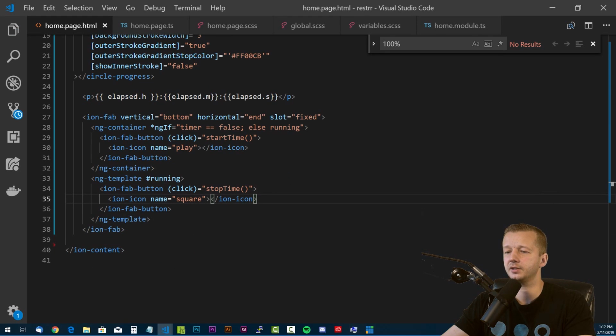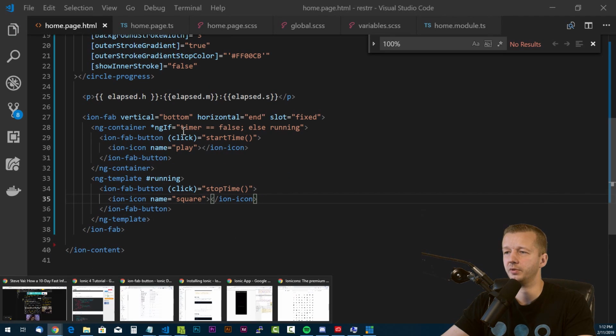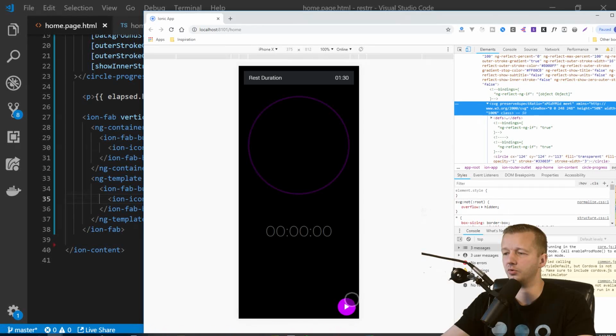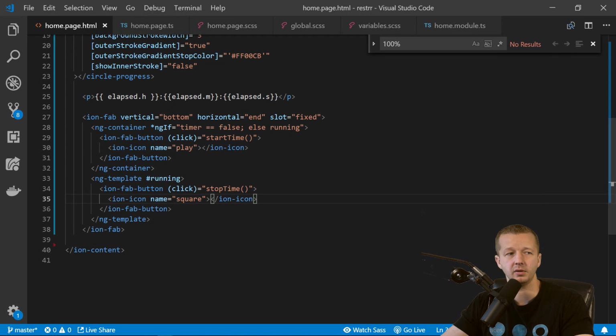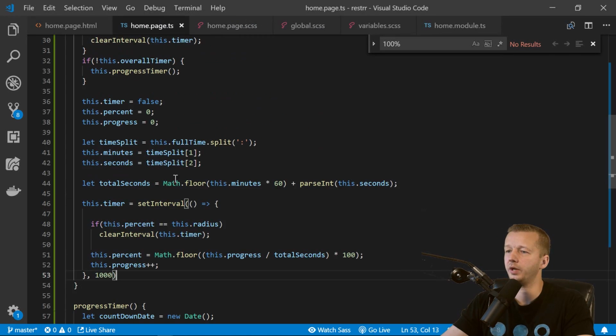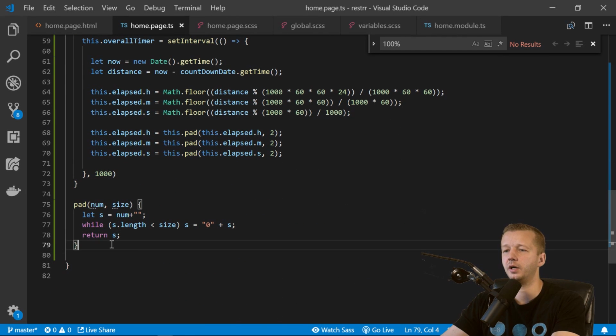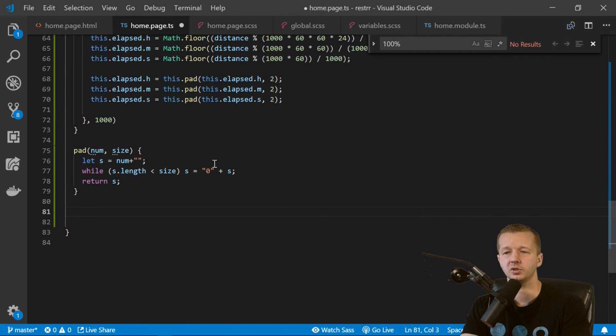So now if we save this, I don't think it's completely ready. Yeah, we don't have the stopTime yet created. We'll see right down there. The play will work, and you'll see this starts and this starts as well, but stop does not work, and we get an error because we have to create that stopTime function. And it's very simple. So we'll go to our home page TypeScript down here, come at the bottom, and we're going to say stopTime.